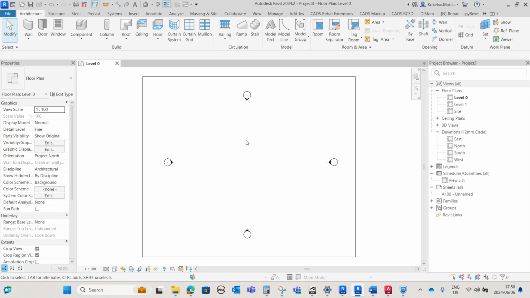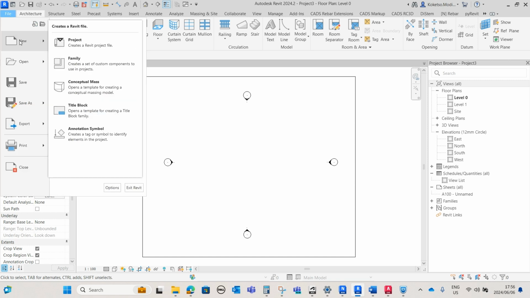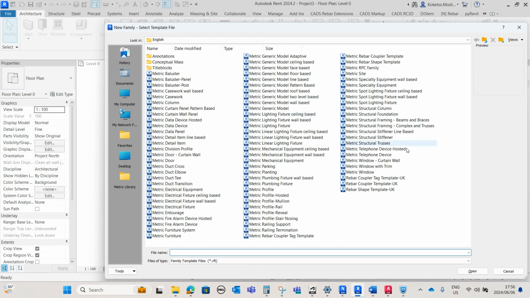Now, without further ado, let's jump into Revit. So here we are in Revit 24. I just opened up a new construction template because we're going to load in our parapets inside this workspace. So for the barrier, we're going to use the new family. We're going to open up the new metric structural framing beams and braces template.